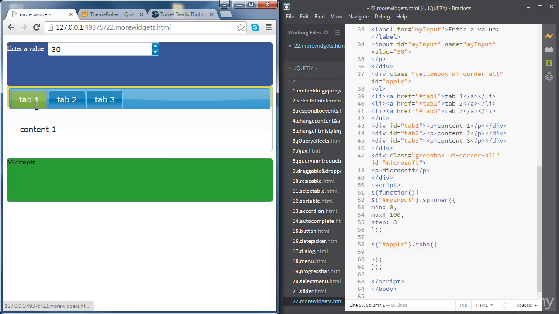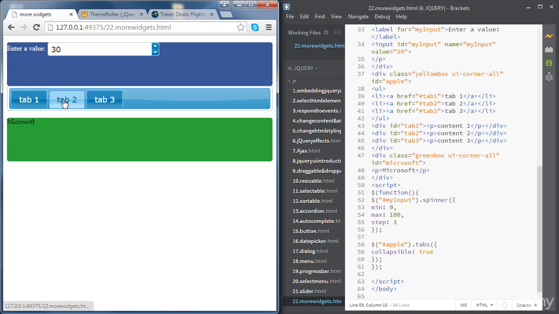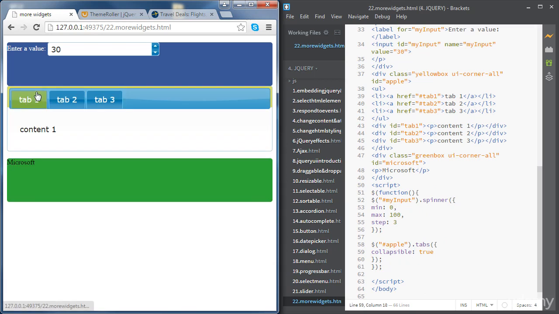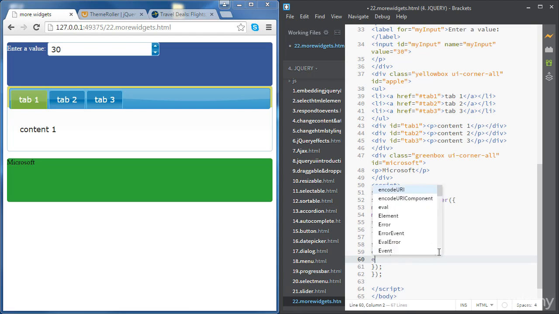Let's make the tabs collapsible. So at the moment we can't collapse all the tabs at the same time, so we're going to use the collapsible property, and we just need to set that to true. And if you refresh now, we can see that we can collapse the tabs. Also, we can make sure that we show the contents of the tab on mouse over, so we can use the property event. We can set that to mouse over.